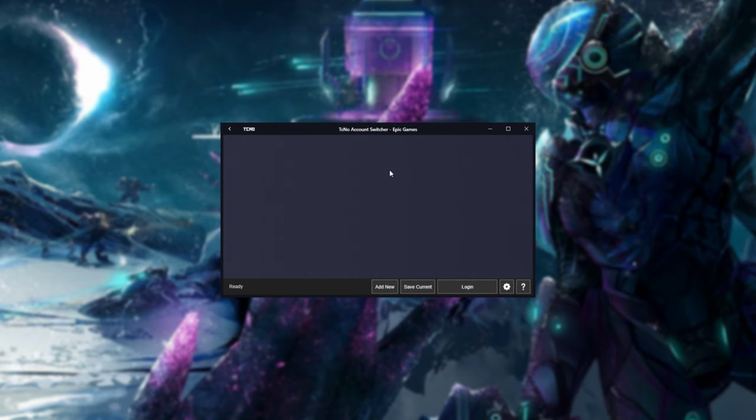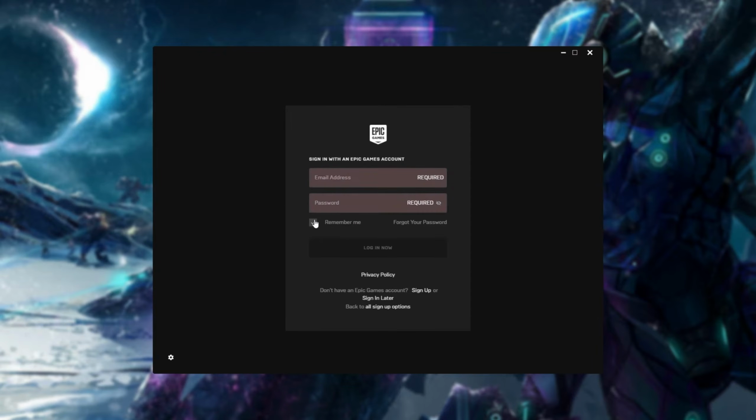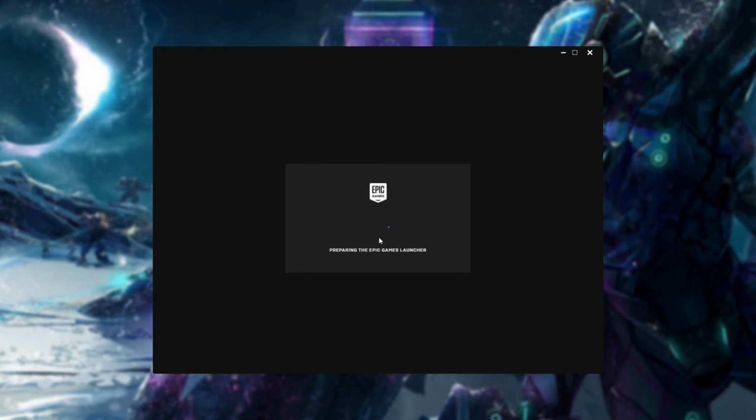If you'd like to sign into a new account in the future, all you have to do is click the Add New button over here. Epic Games will then be closed, and when it reopens, you'll be prompted to log in. So that's exactly what I'll be doing. I'll sign in with Epic Games. And of course, the most important part about this is making sure that the Remember Me button over here is checked. Now that I've been signed in as such, I'll eventually be dropped into the main menu.